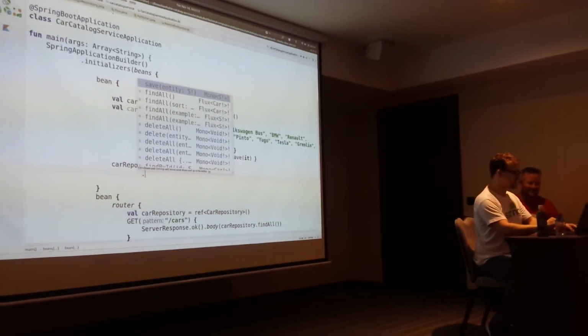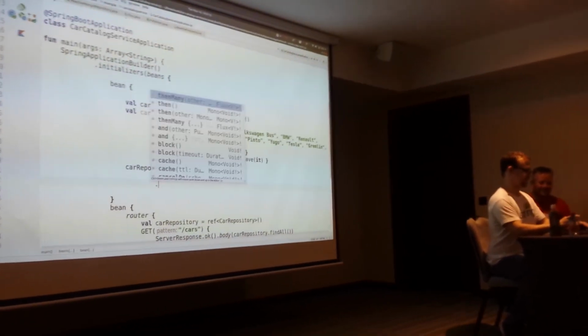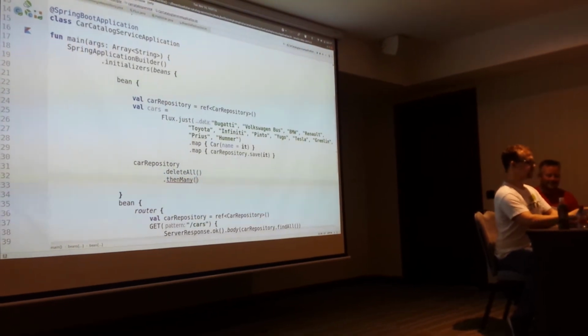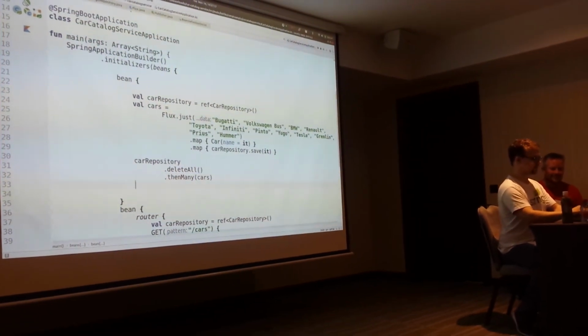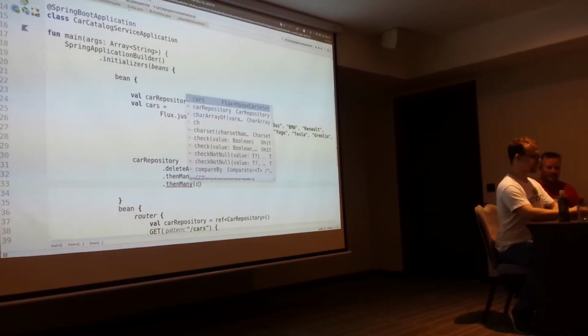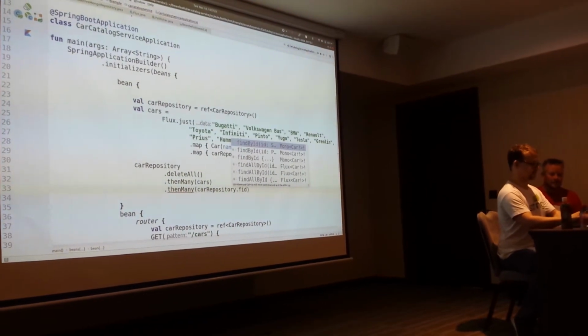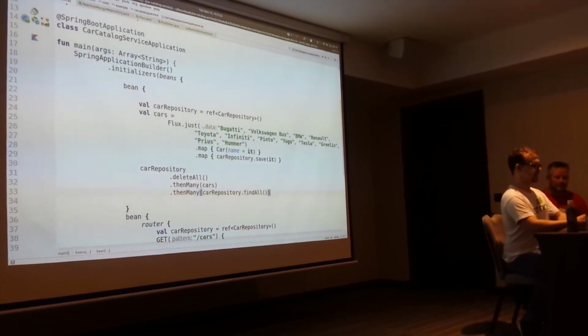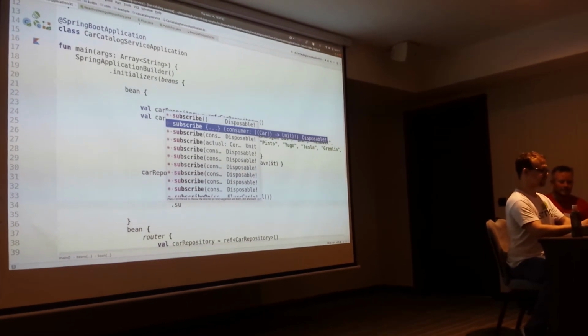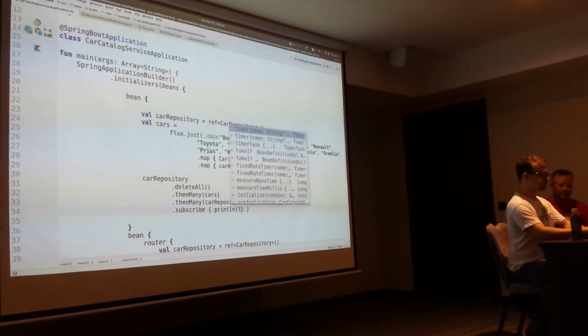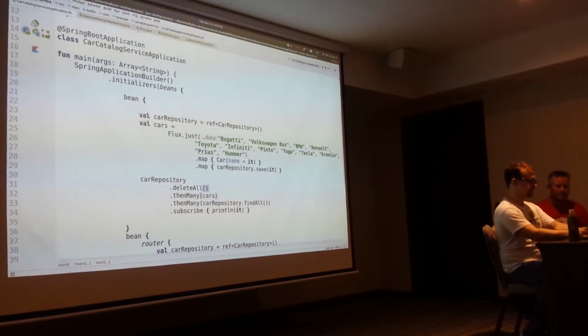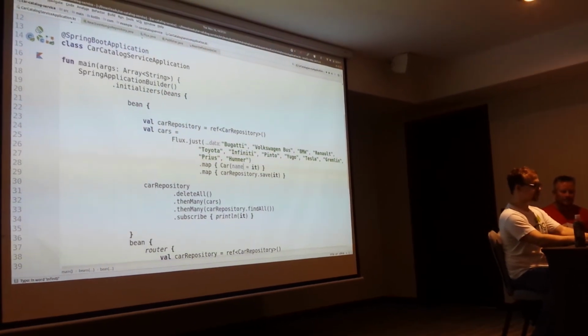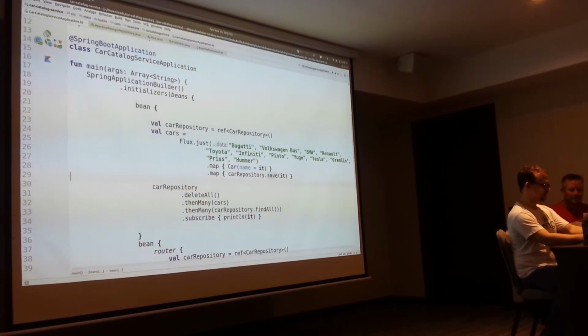So we need to delete everything, first of all. Then we will write the data to the database, like so. Then we will find the records, carRepository.findAll. And then I want to print everything out. So I'm going to say print all the records out, like that. So we've saved some data, we've turned it into some records in the database.